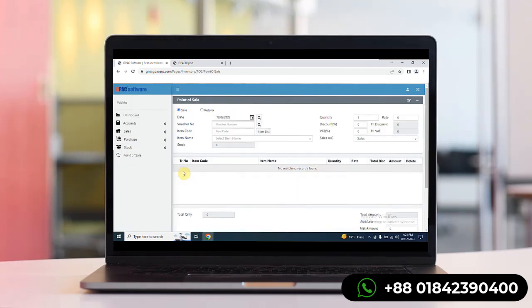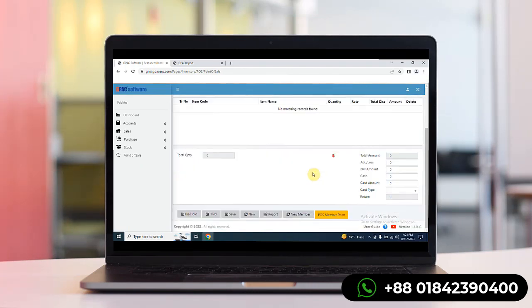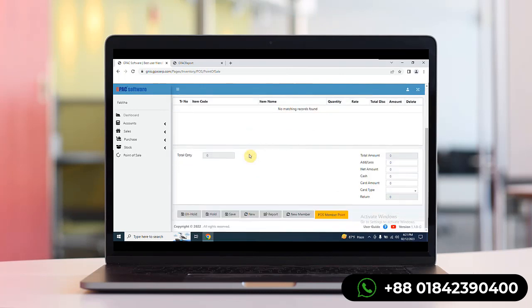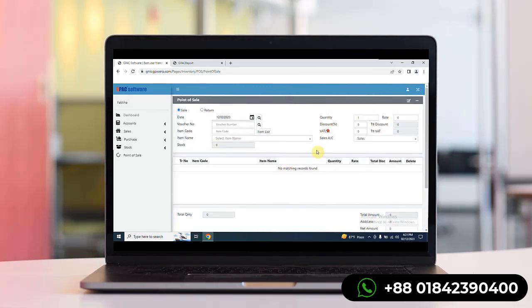Now, point of sale. In point of sale, we can see that here are several fields, and these fields are integrated with point of sale machine. If they integrate their point of sale machine, they can generate their reports properly, and the information will be stored here automatically.